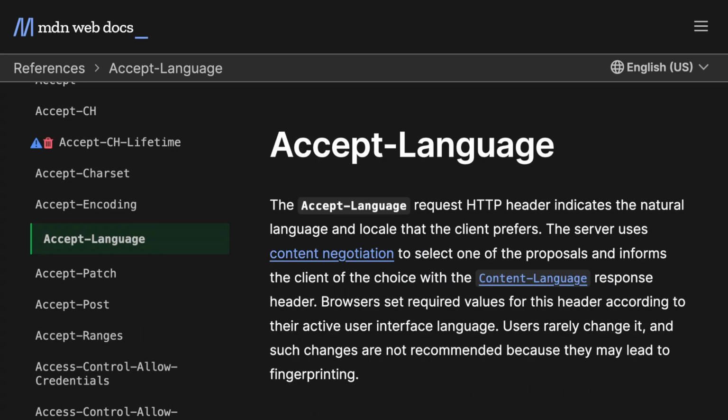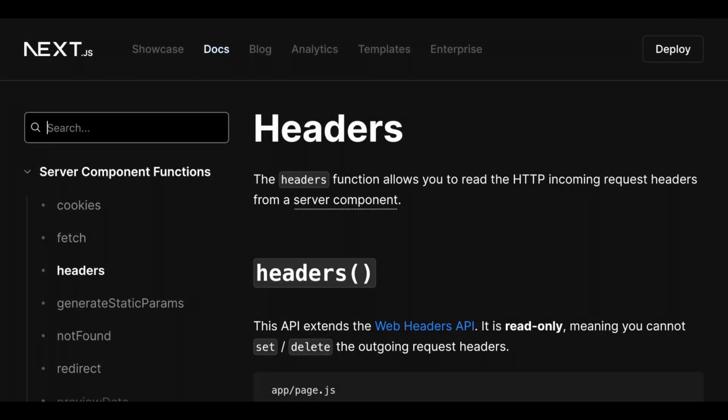header, and then we want to use this to parameterize the requests we send to our API to fetch the list of the videos. To read the request headers, we can use the headers function from Next.js. This function extends the native web headers API and is currently read-only.